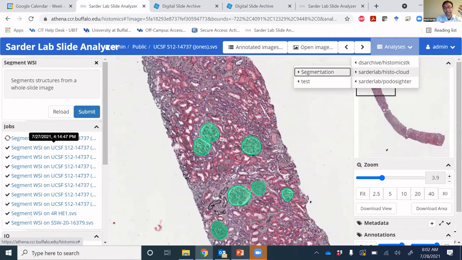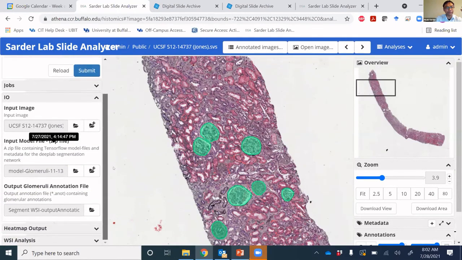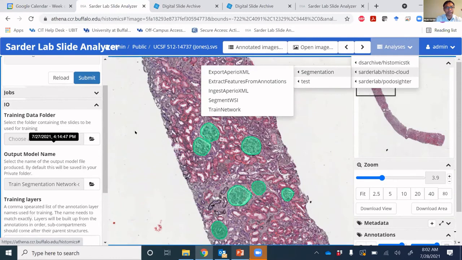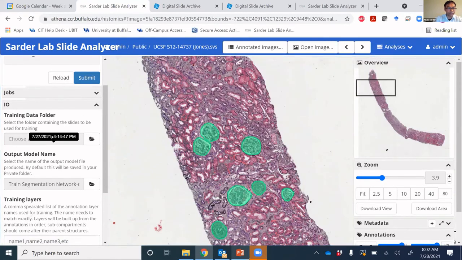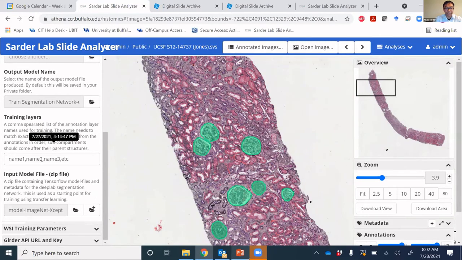So we also have a train network plugin available for segmentation. Yeah, this is the train network plugin. It wants you to give a training data folder, an output model name, and the type of structures that you want to segment, because we can segment multiple compartments. So the training layer would have multiple names, either glomerulus or glomerulus and tubules.